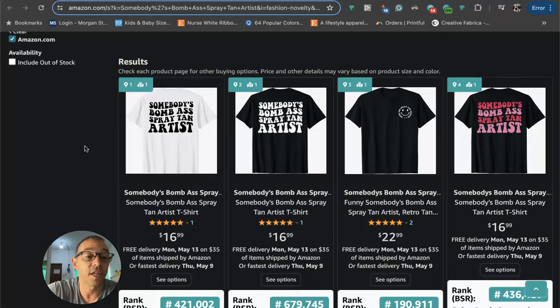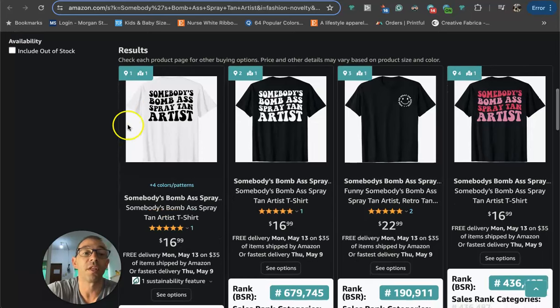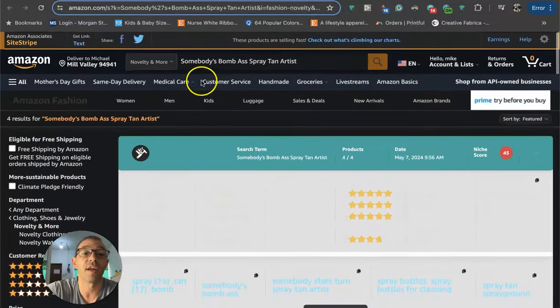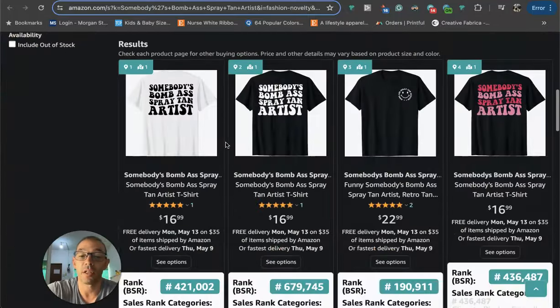Okay, so the first niche or the first phrase that I have for you is this one right here that says "somebody's bomb ass spray tan artist." This is in the spray tan niche. We can see here that for this phrase, there are only four results and they're basically all selling right here.